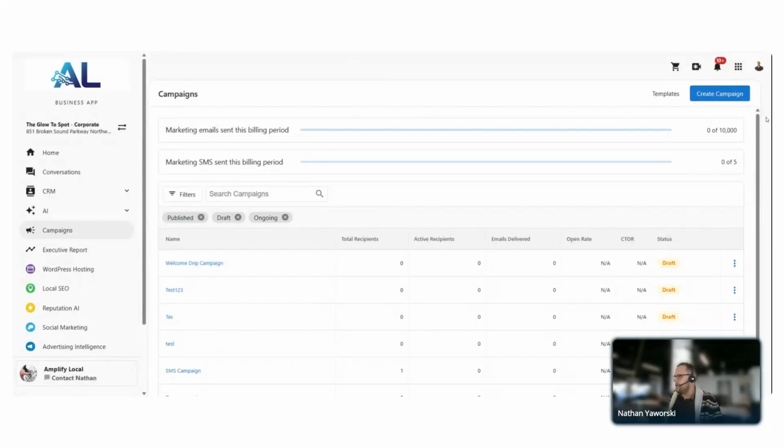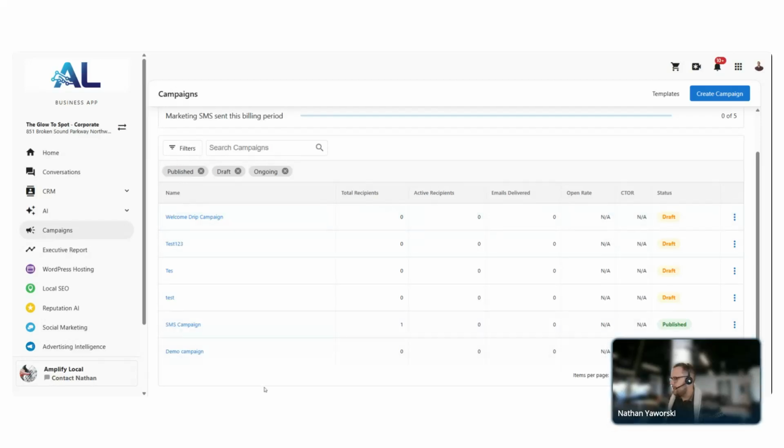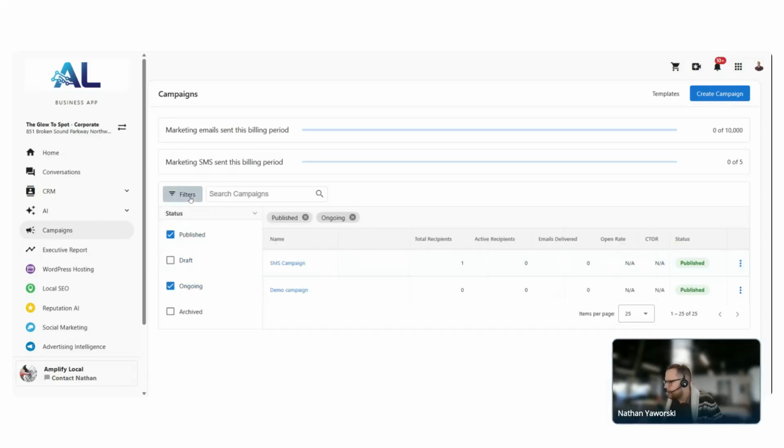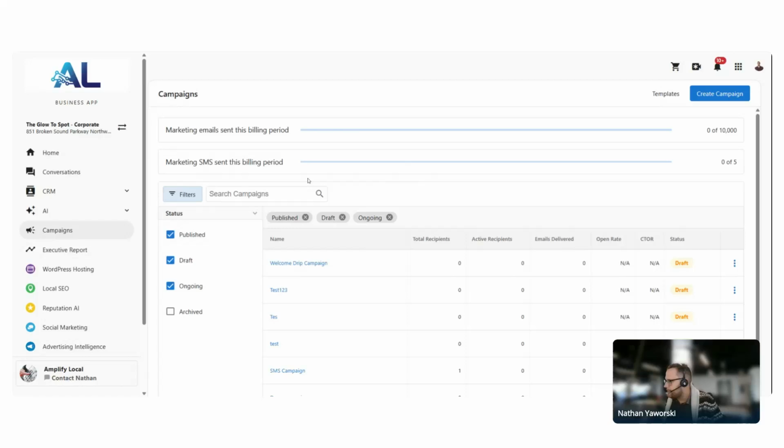Hopping back in, you can see how many you've sent this billing period for both SMS and emails, and then you've got your list of campaigns. Now on this screen, you can see each campaign that you've built out. We've got a few in draft here. We've got a few published. I'm going to hide the draft ones just to clean it up a little bit here. Oh, actually, no, I'm not going to do that because I built out a draft. There we go.